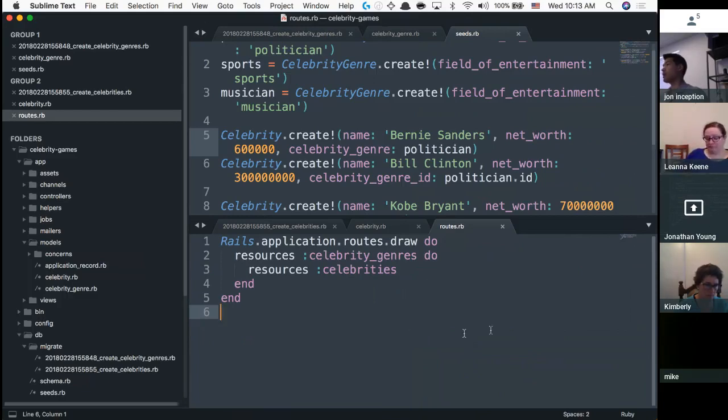Because right now we're just saying a celebrity genre has many celebrities, and a celebrity just belongs to one singular celebrity genre. But we know that's not true. So we know that this is going to be a many-to-many relationship. In our particular example, just for educational purposes, we just have a one-to-many relationship.